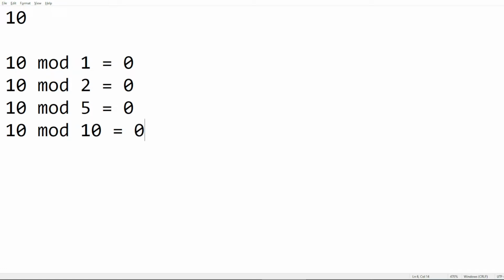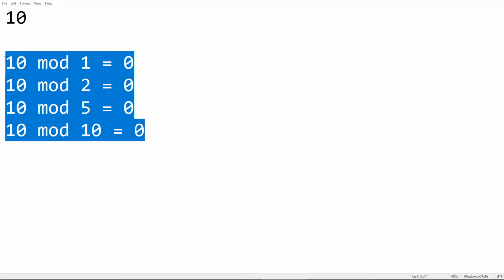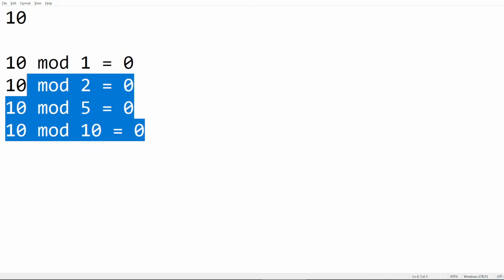So I've skipped all the other numbers in between because I know that they will give remainders, okay, but I want to show you that even though we have 4 answers here that give us 0, that's not equal to 2. It has to equal 2. So 10 is not a prime number.